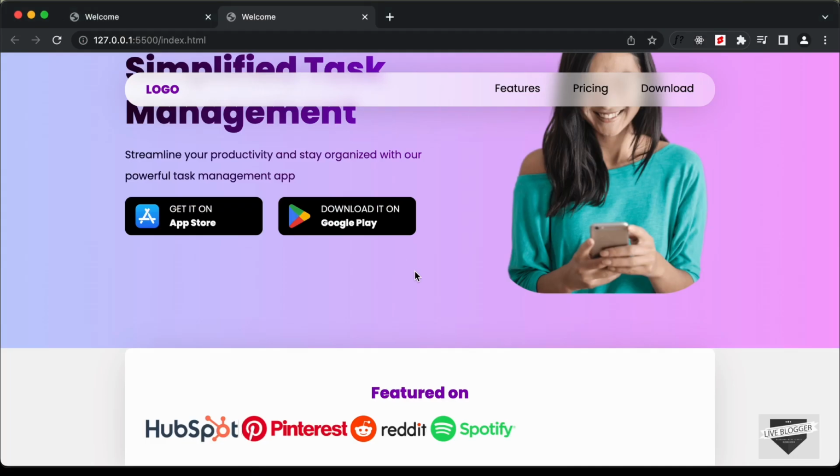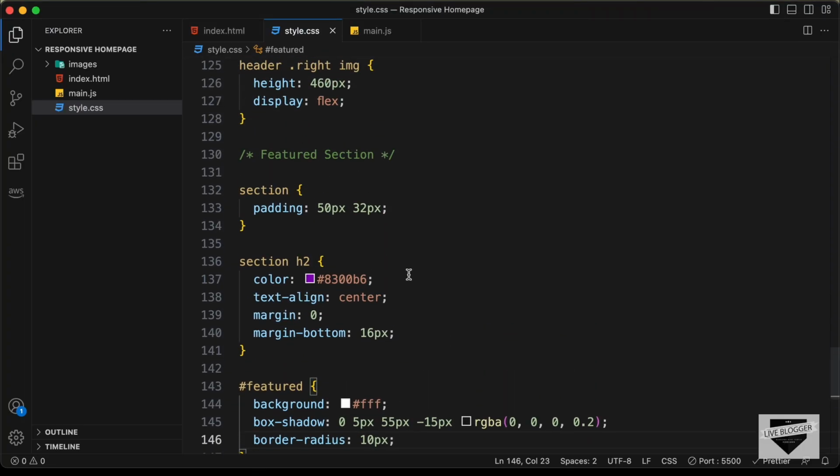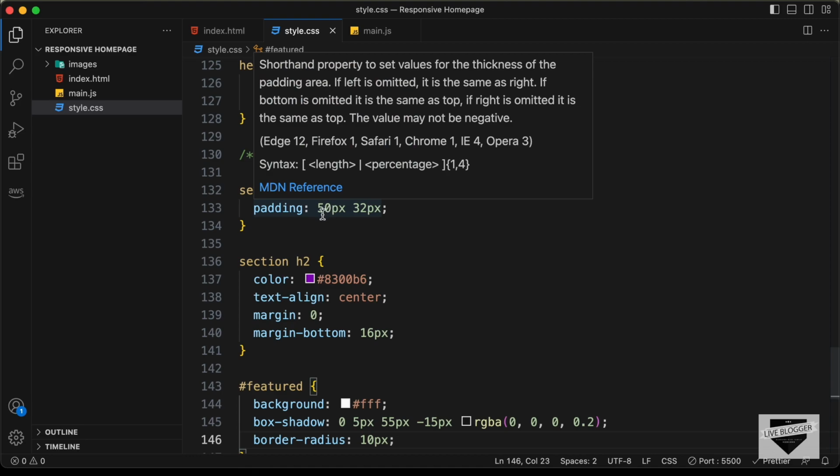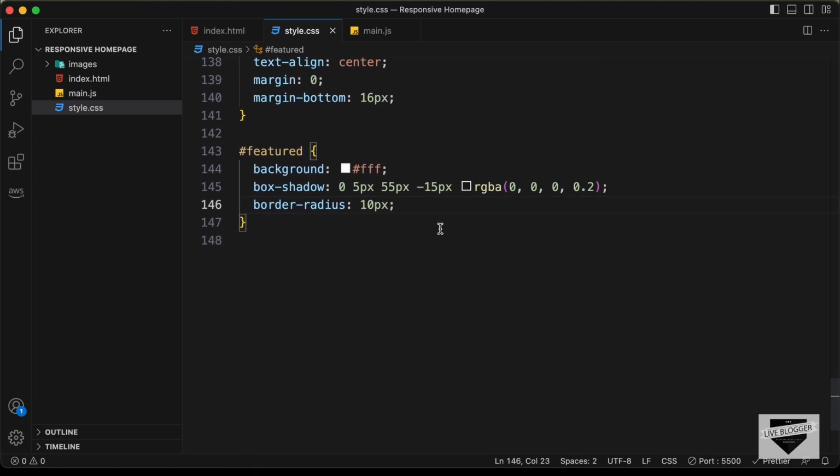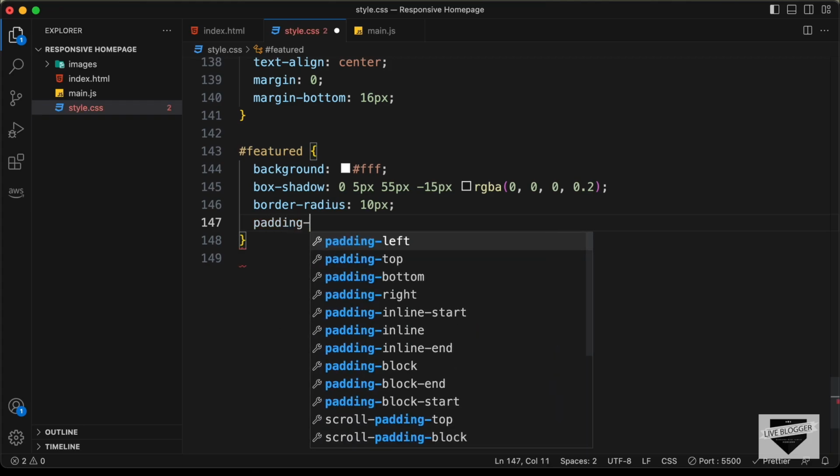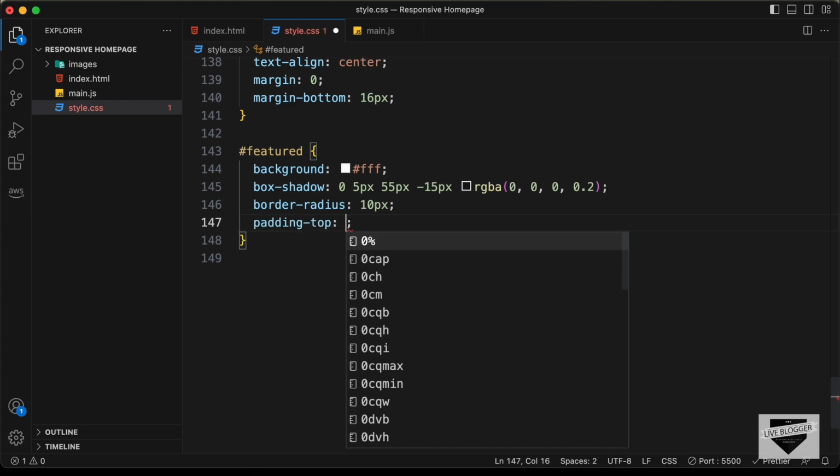And now for this featured section, we'll just decrease the padding a little bit. So if you go over here to the section, we can see that we have added a padding of 50 pixels for top and bottom. Now just for this featured section, I'll just reduce the padding a little bit. So I'll just have padding top, and I'll just set it to 30 pixels.